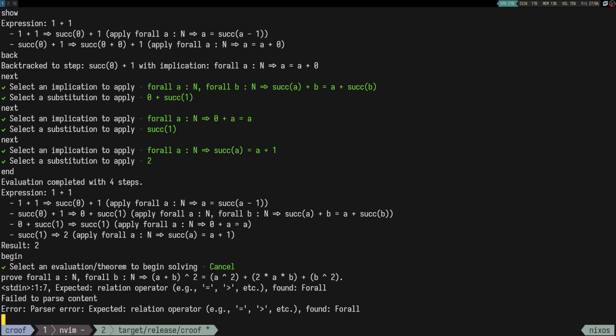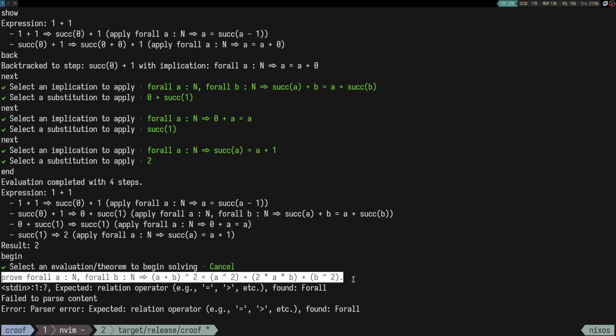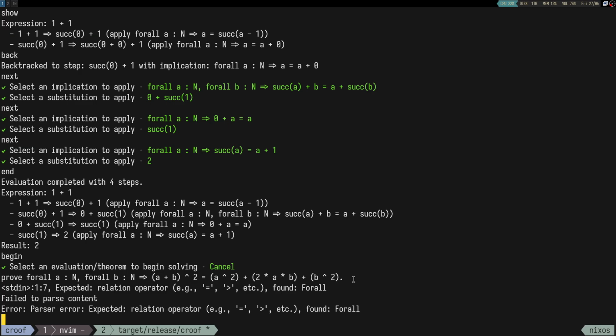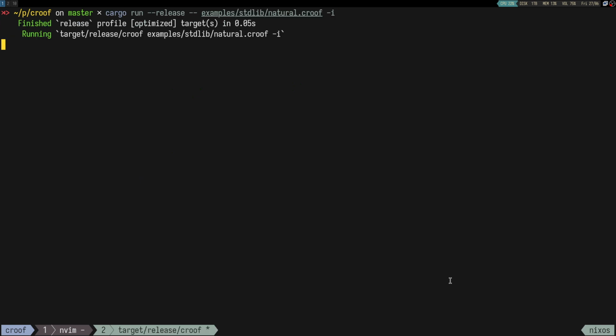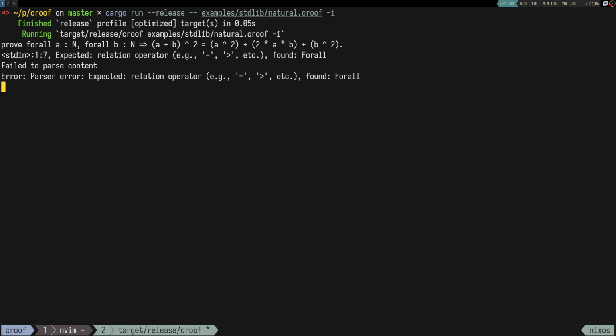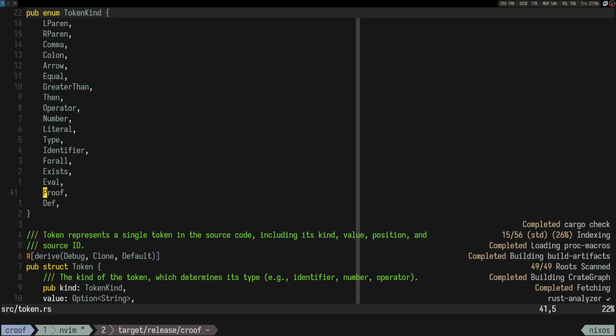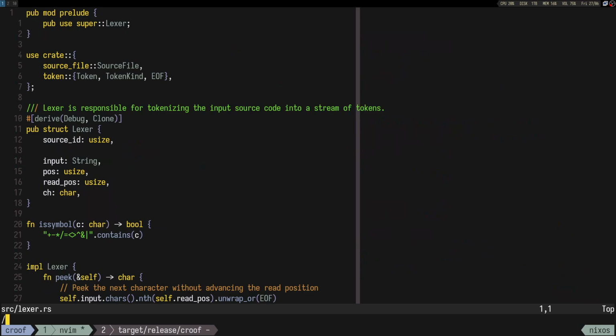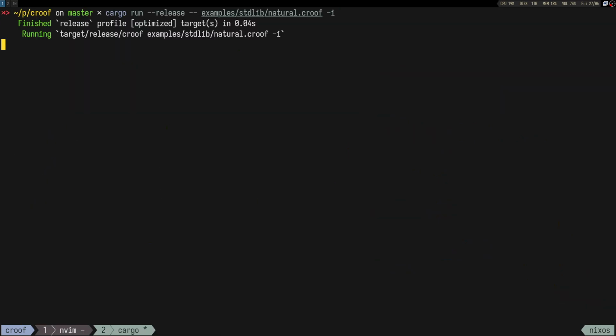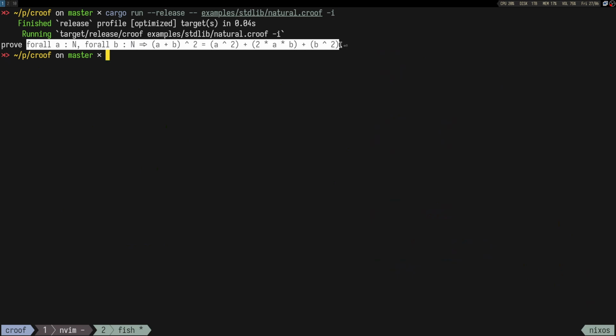Now, I guess some parsing error. What? Let me just move it here. Maybe it's a different keyword and I forgot about it. Let me just check in the tokens. So in the Lexer we have, I guess it's proof, yeah, whatever. Okay, so let me just copy paste this thing. I'm going to type it here just so I can copy paste it.